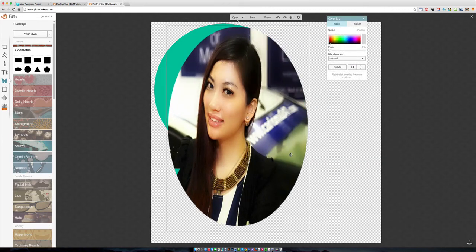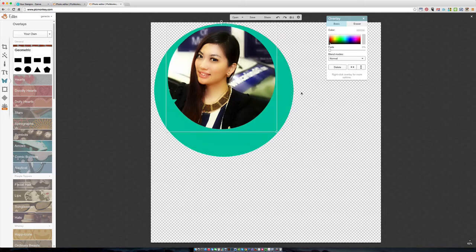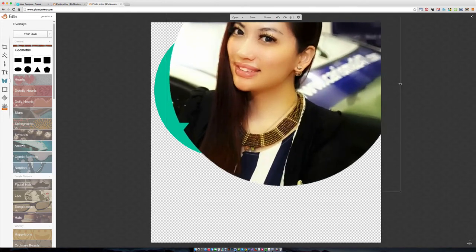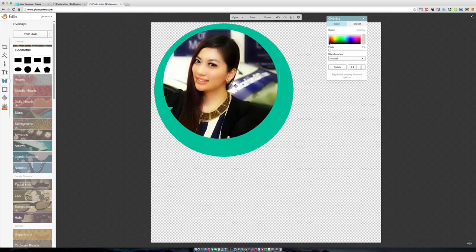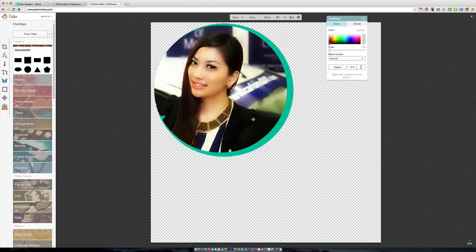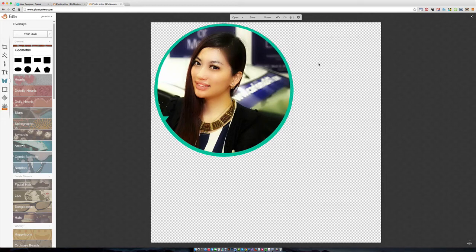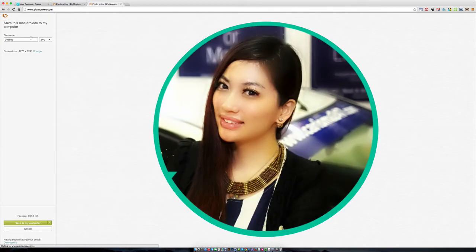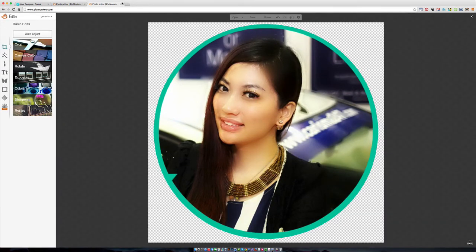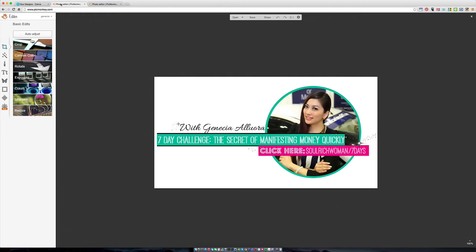But once I don't press the Shift button, notice what happens. It becomes usual. So do this, and then ta-da! Same thing. Crop accordingly to the size that you want. And then hit save. Name your picture and then save to your computer. So this is the first element that's done. Have a look at the final one.